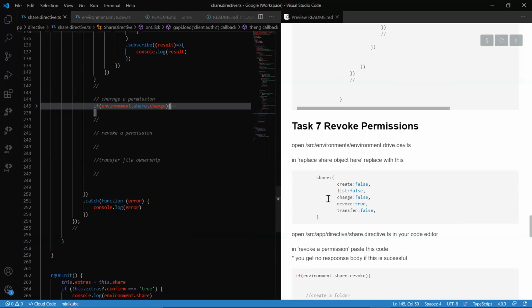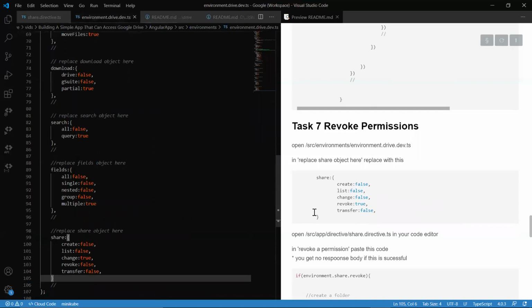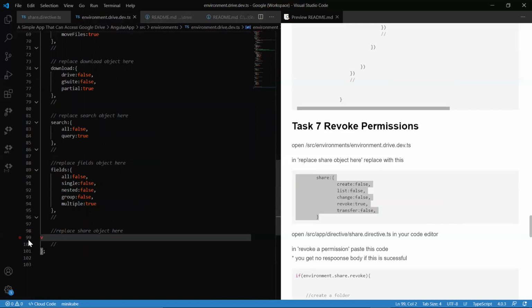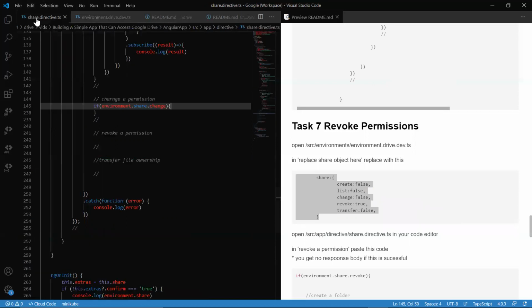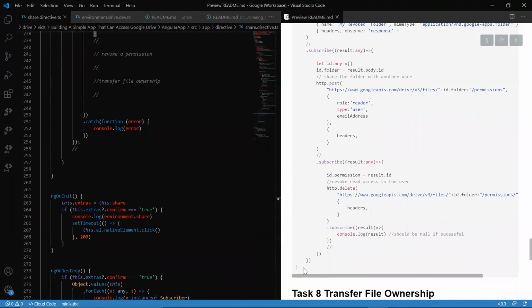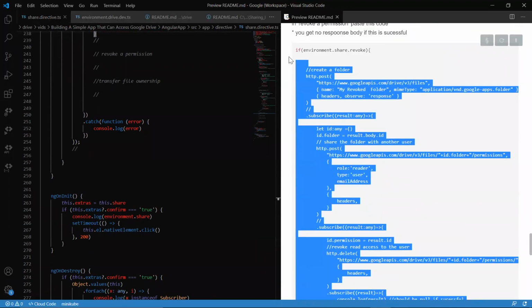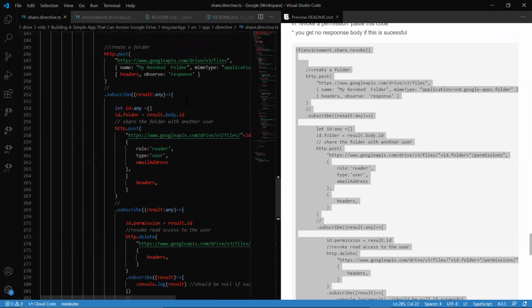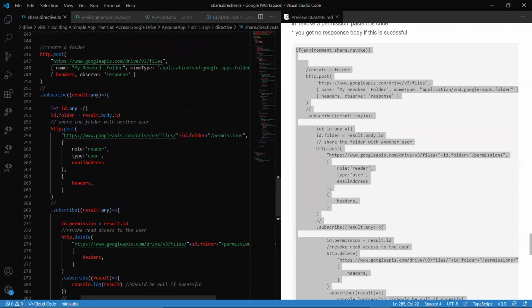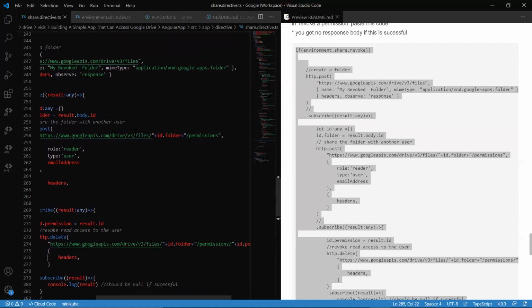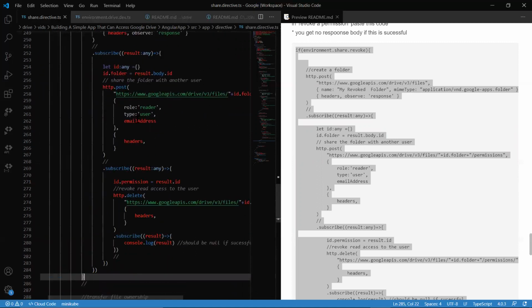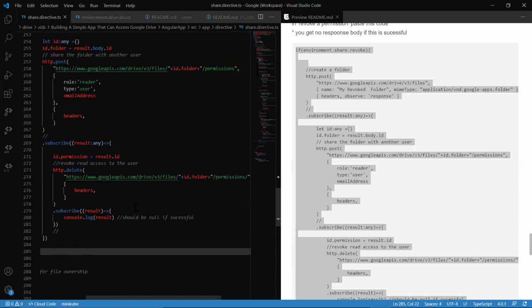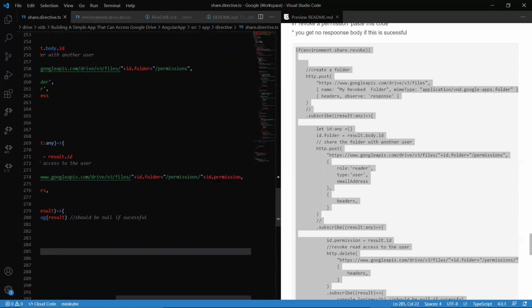So now we're going to go ahead and revoke permissions. Right. So what we're going to do, take this object, head into our environment file, and now revoke is true. Right, and we're going to copy and paste this code. I'll try to go through it a bit. If anything I want to see here, right? And we say we have a revoked folder, right? So we're going to give it the role of reader, and then we're going to send a delete request and take that with the permission ID, right?